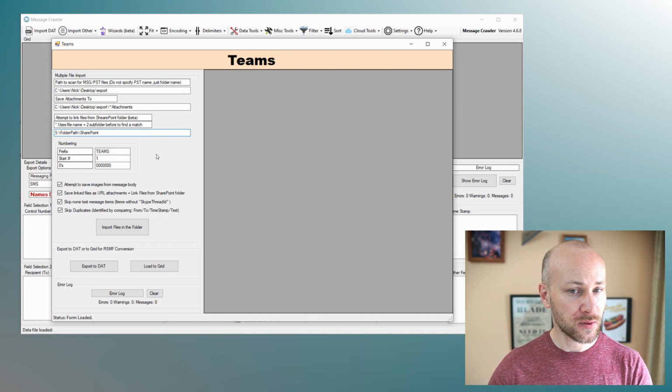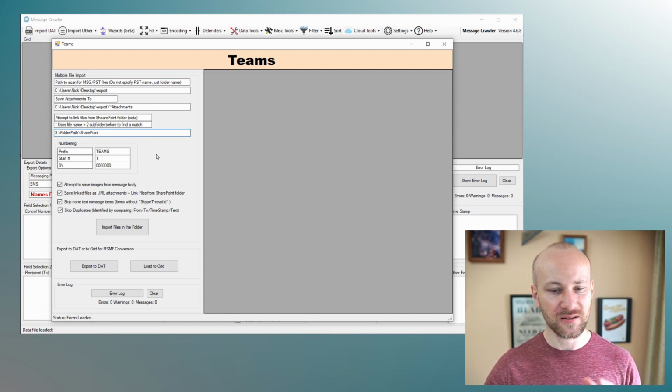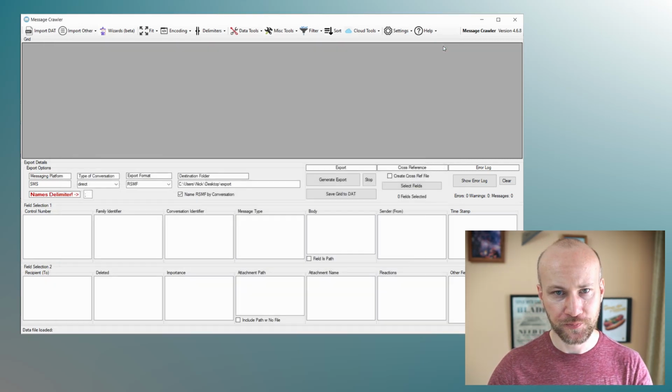I think I'm going to have to tinker with attachment extraction even more because, like I said, there are lots of different ways you can store attachments. There are like five ways to attach things. So I'm sure Microsoft's going to surprise me there.